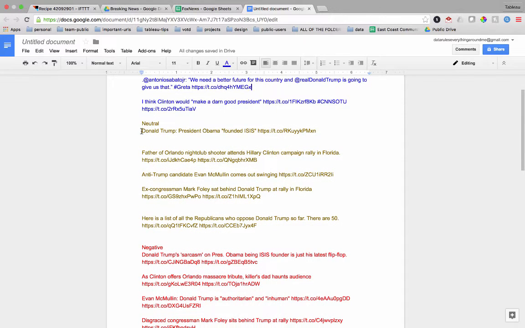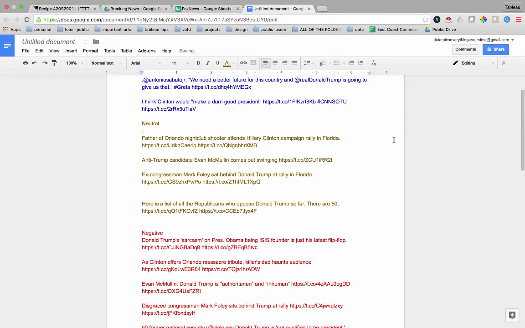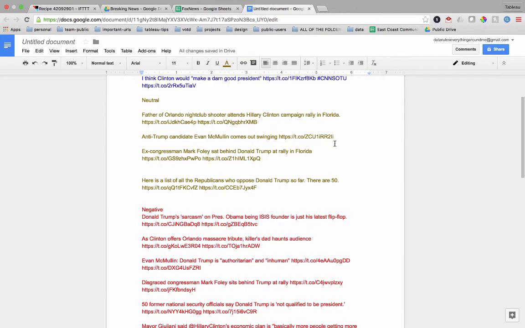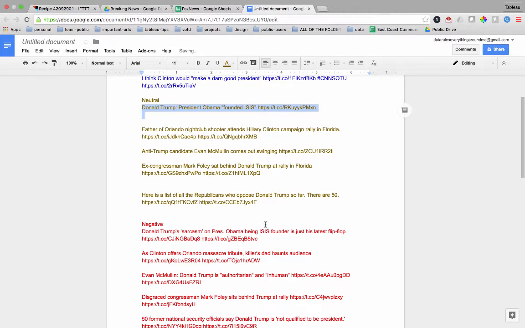For neutral: father of Orlando nightclub shooter attends Hillary Clinton campaign rally in Florida. Anti-Trump candidate Evan McMullin comes out swinging. Ex-Congressman Mark Foley sat behind Donald Trump in rally in Florida. And here's a list of Republicans who oppose Donald Trump so far. There are 50. And Donald Trump, President Obama founded ISIS.